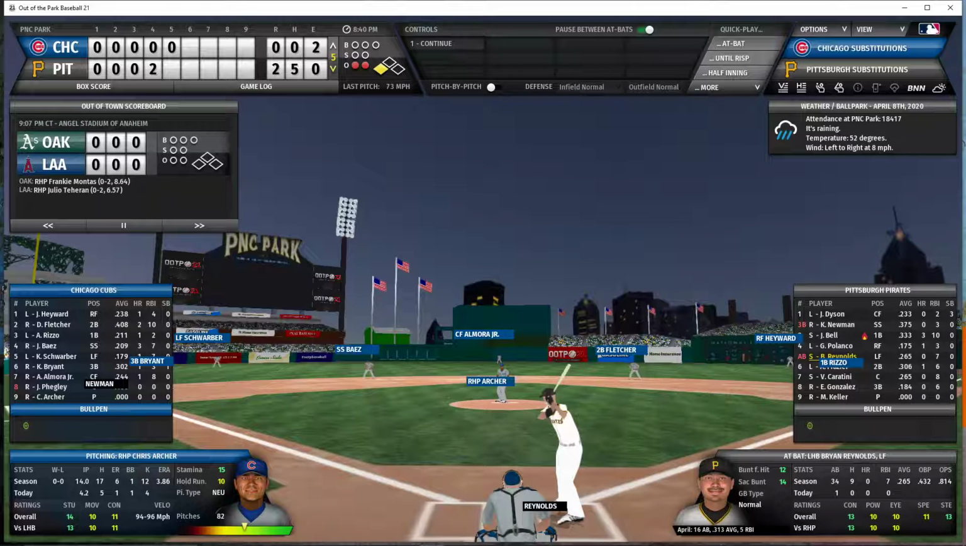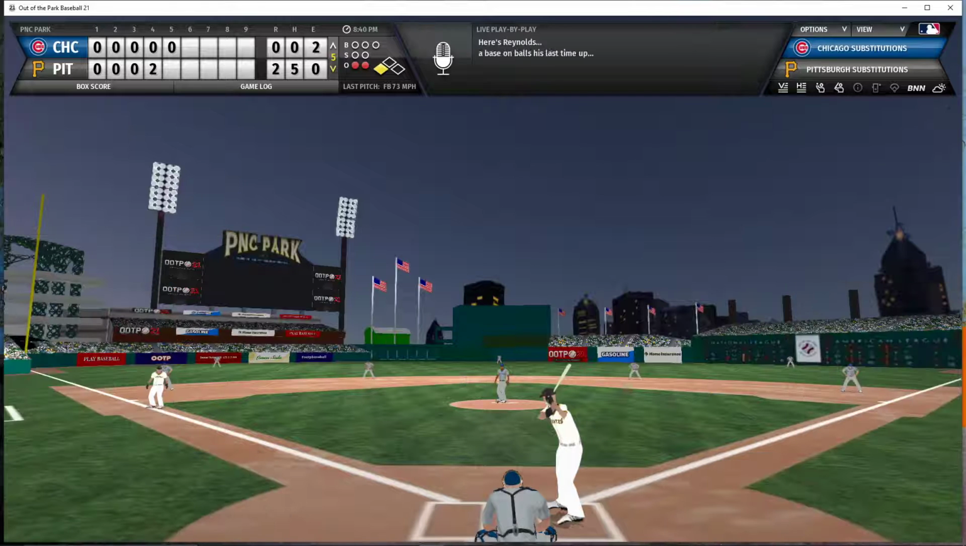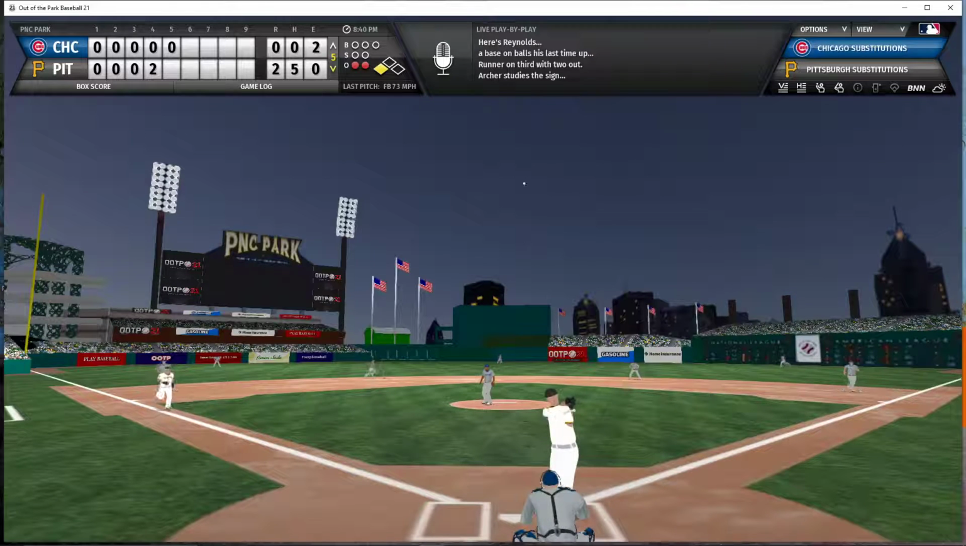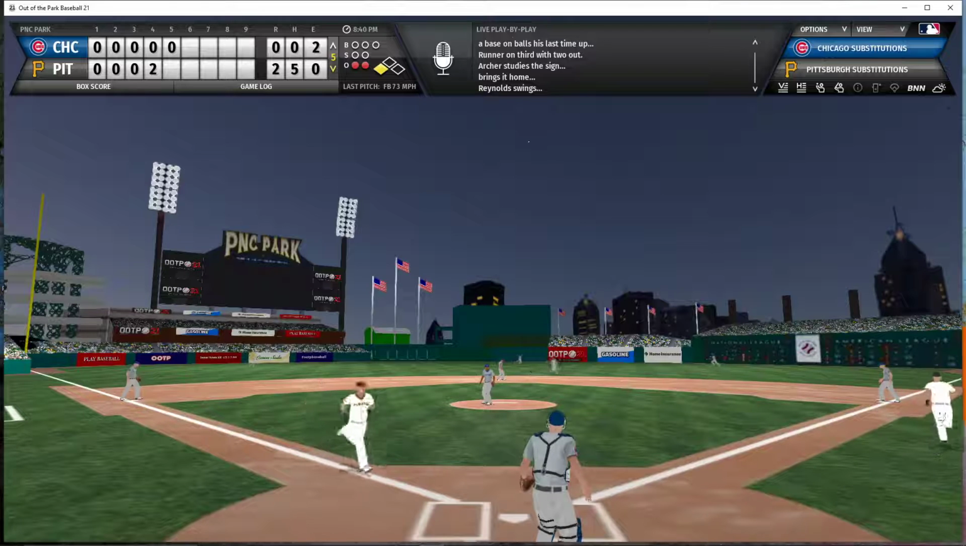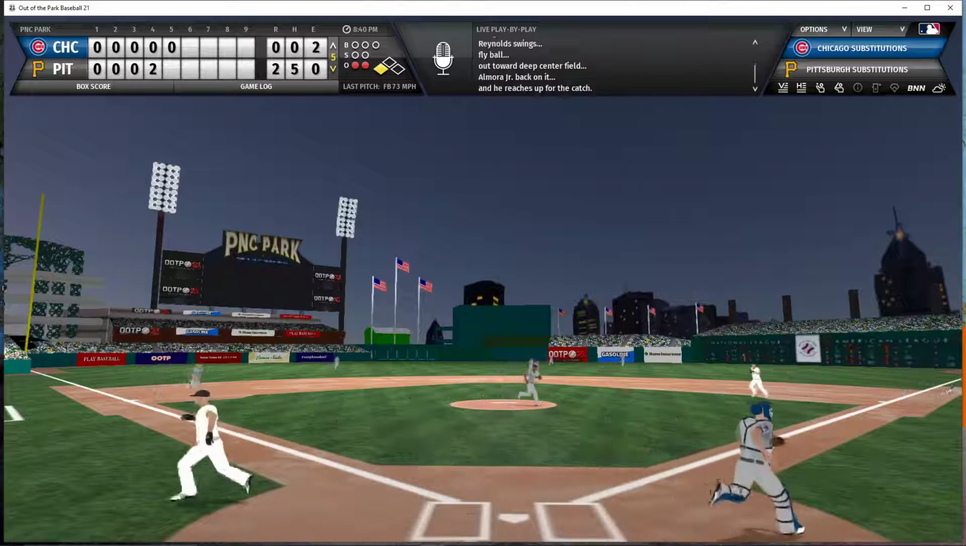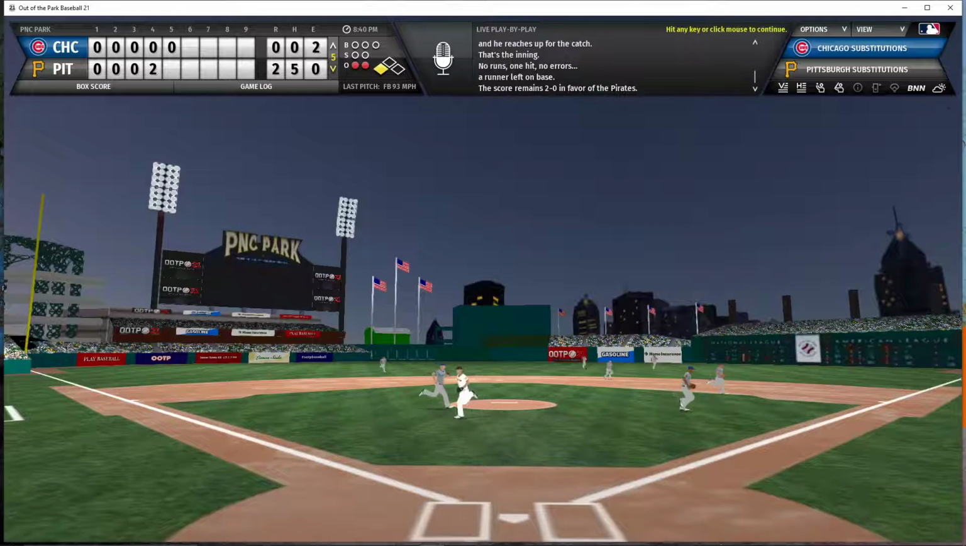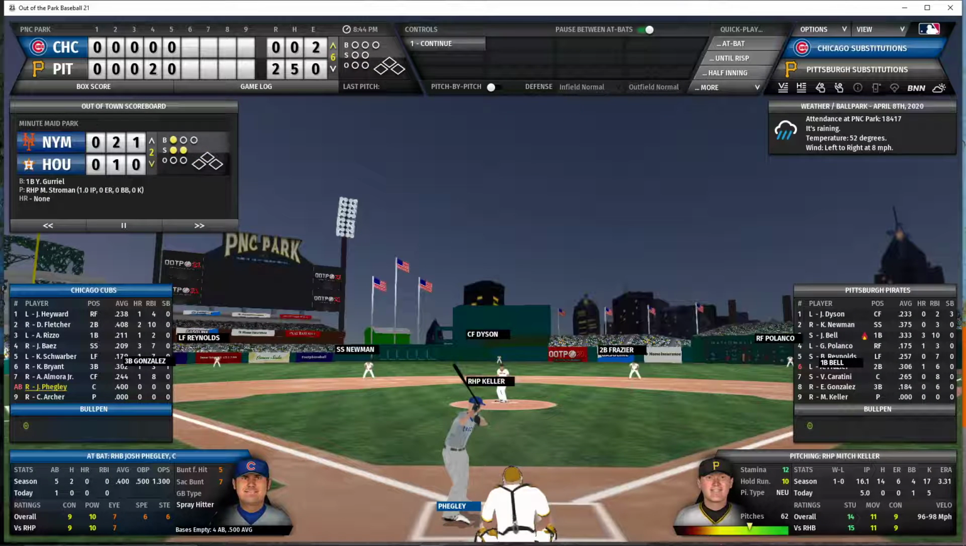Archer will pitch now to Reynolds. 0-2. And there is a fly ball to center field. That'll be routine for Almora. He catches it, and Reynolds is retired for the third out. The runner on third does not score. The Cubs still trail 2-0.